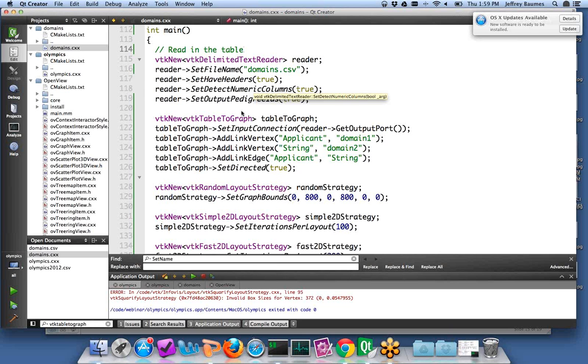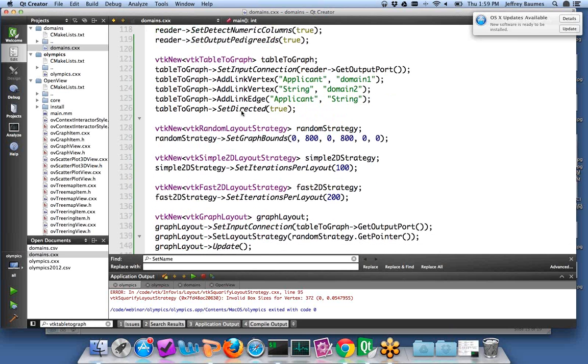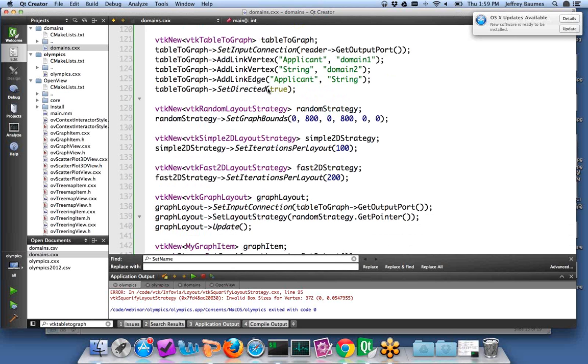But again, we're going to start by reading in the table. Nothing different here. Now we're going to use, instead of table to tree, table to graph, and the idea is we have to build that link graph, that template graph, in order to tell the filter what to do for every row in the table. So you do that by adding link vertices and link edges, just as if you were constructing just a little graph.